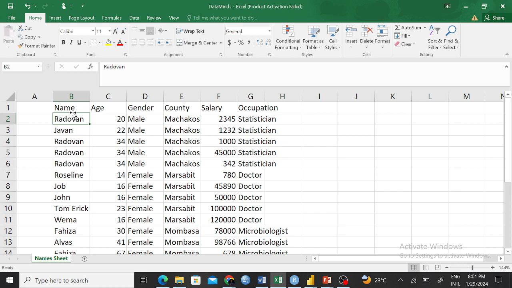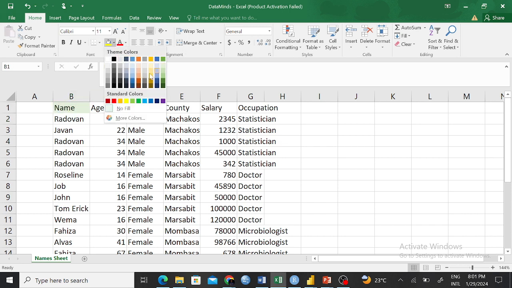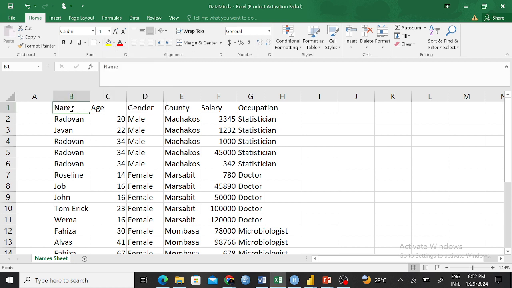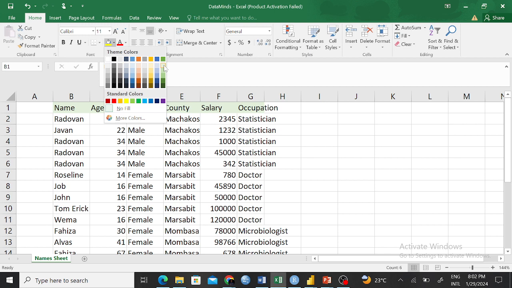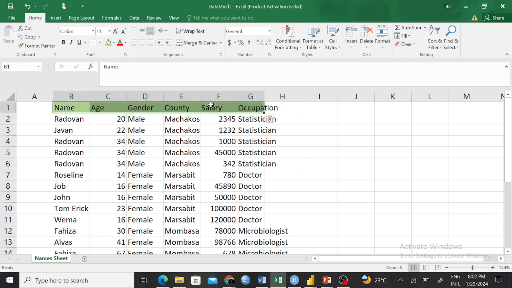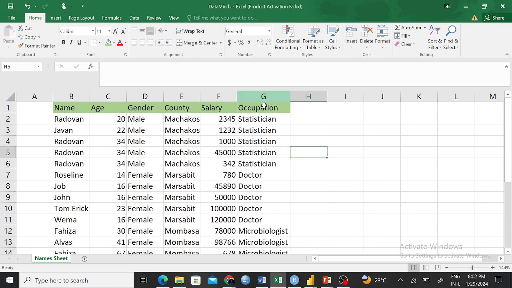And even before that, you can color this. You can fill the cells with some different colors. So maybe you want this green color for the name, or you can just highlight all of them up to here and then give it a certain color. Maybe this makes sense for that, so that we know that is the names column.